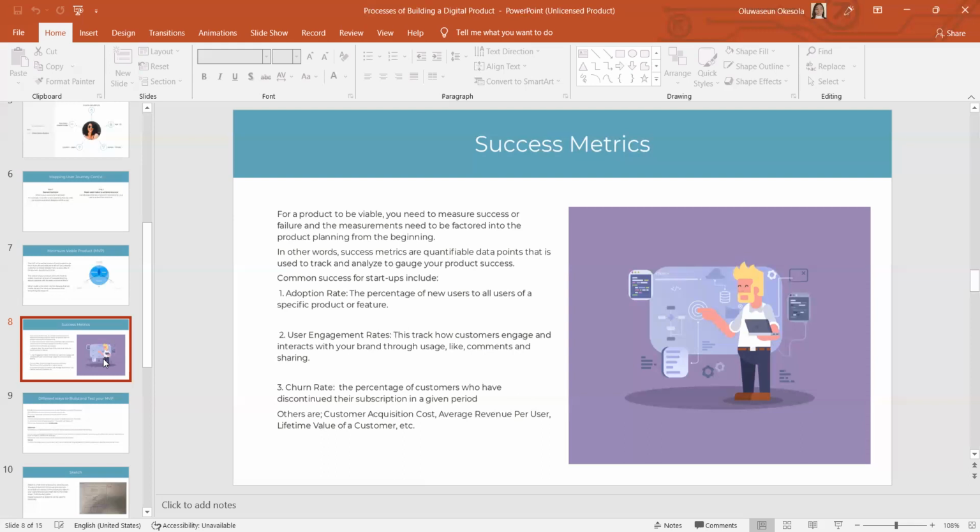So there is also churn rates. This is the percentage of customers who have discontinued their subscription in a given period, right? So churn rate is the number of people that are dropping off from using your product. When people stop using your product, that is called churn. So others are CAC, that's customer acquisition cost, average revenue per user, lifetime value of a customer, and so on.